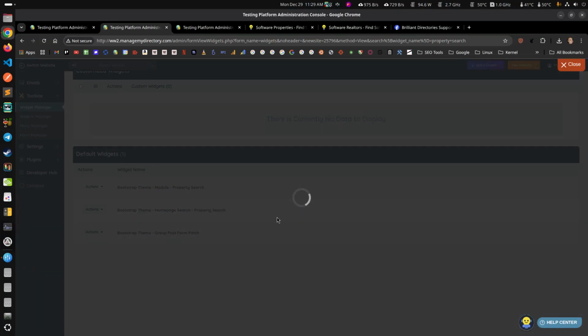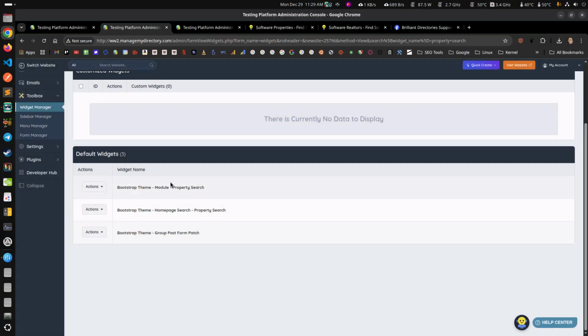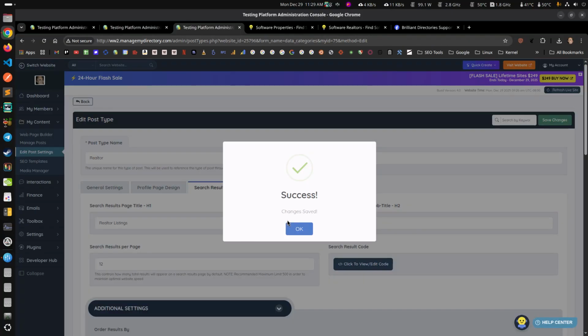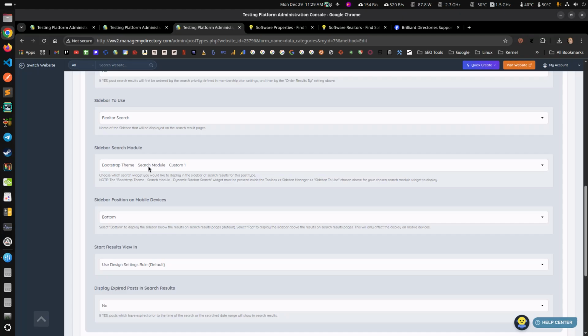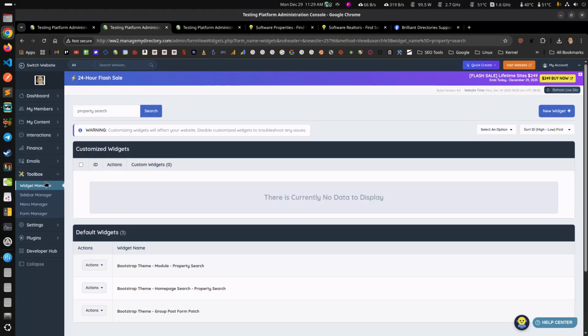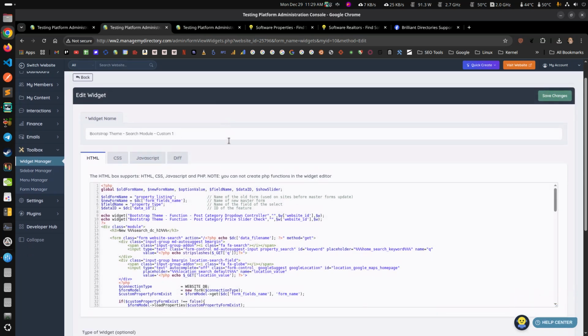Let me just double check if I'm actually saying that. Yeah, okay, this one. And once you clone it, rename it to this name, search module custom one, which is what I did. If you go to the widget manager, I changed the module property search to this one. And then I customized a couple of things there just to make sure that you guys see.